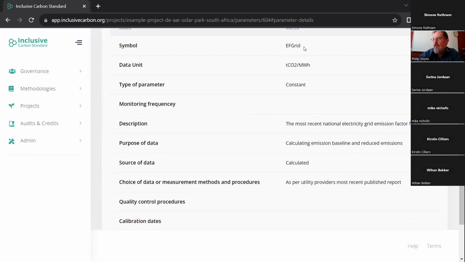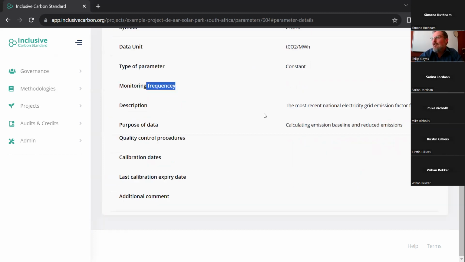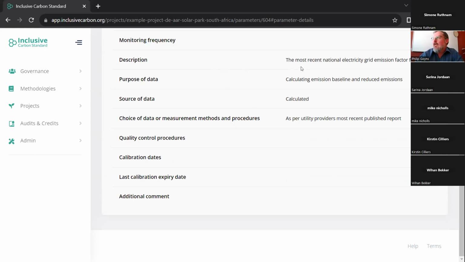We assume in this component methodology that the grid emission factor isn't changing. So there is no monitoring frequency here, which we need to check. This then provides a description of the parameter, how we're going to use it, and where it comes from. With this particular parameter, because it's a constant, there aren't going to be any quality control procedures like a calibration.